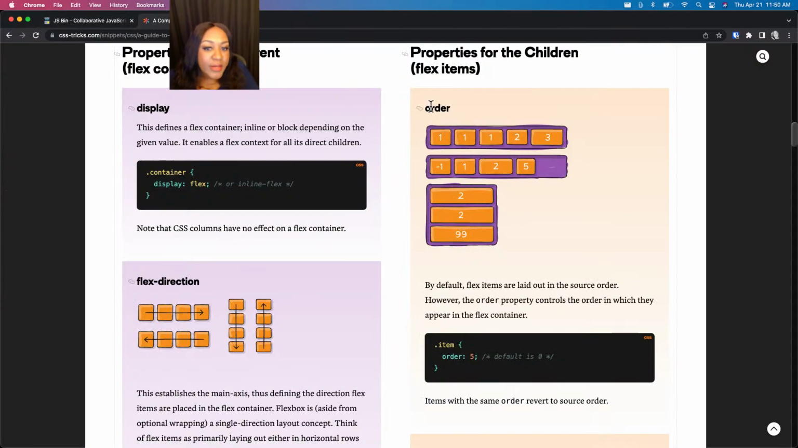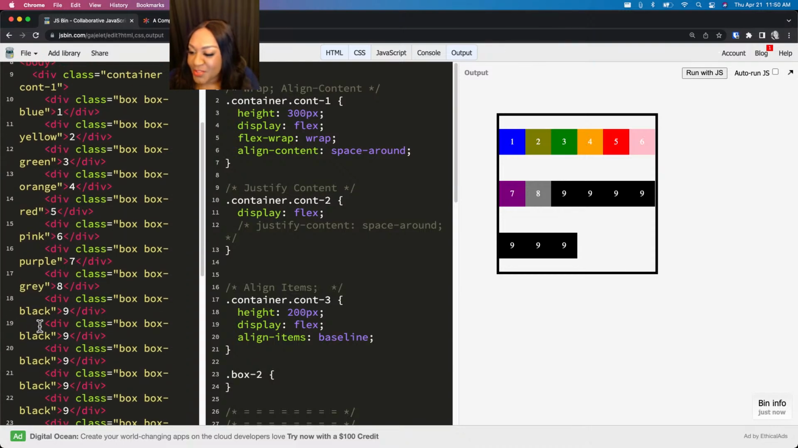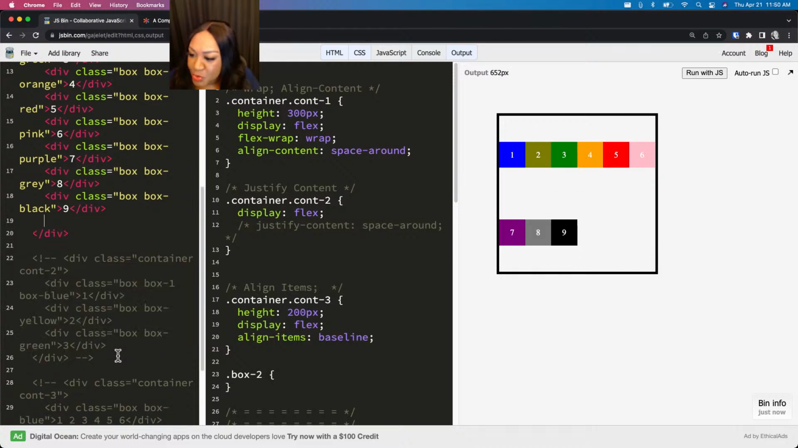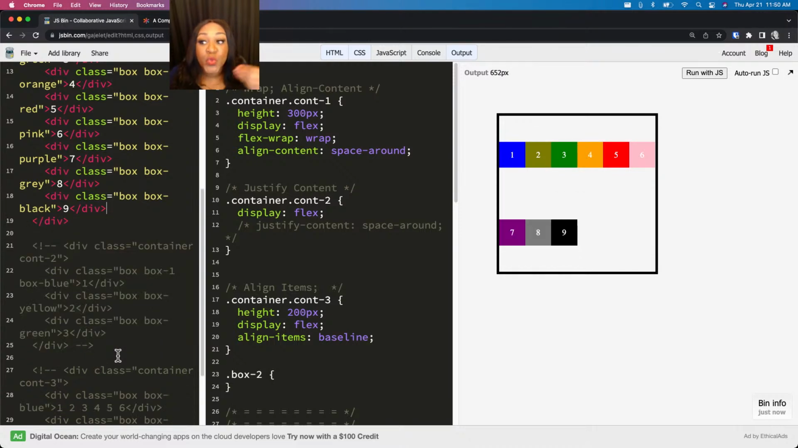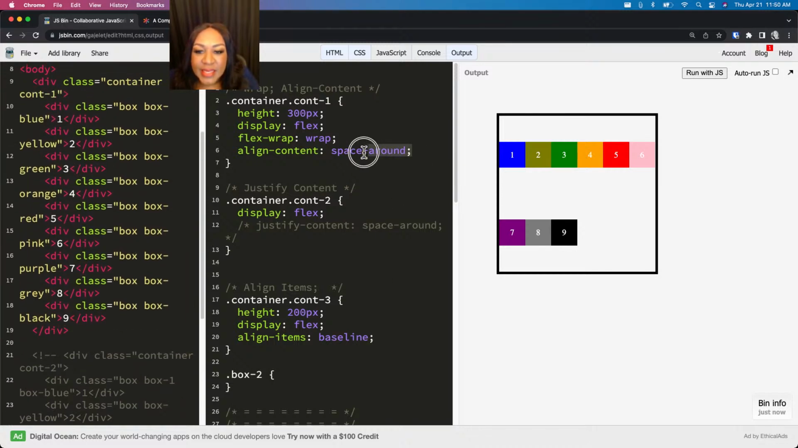The order property allows you to define how they appear. There's a part of me that's like, let me do it. I didn't plan to do this, but let me do it, because I am committed to your understanding. I want you to understand, or at least have the tools to understand. Okay, all right. So we are working on container 1. Let's get rid of align content.